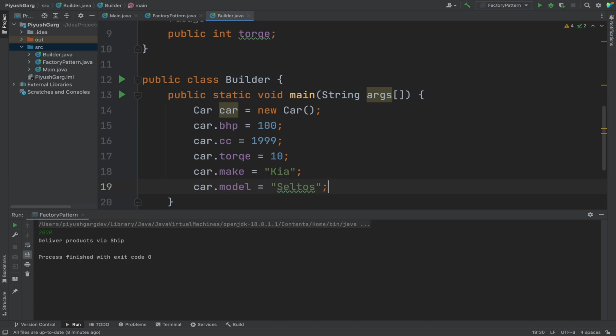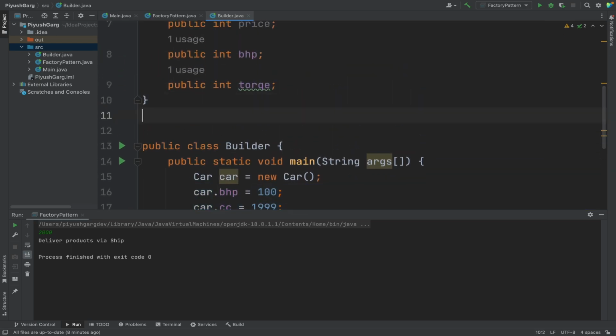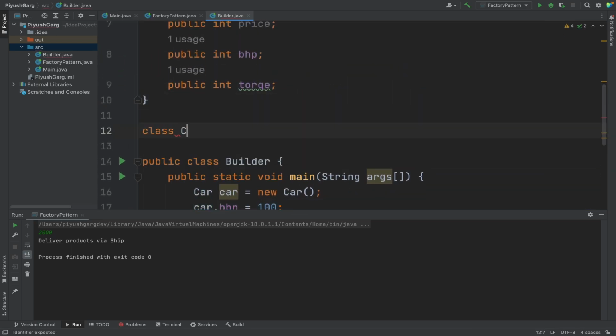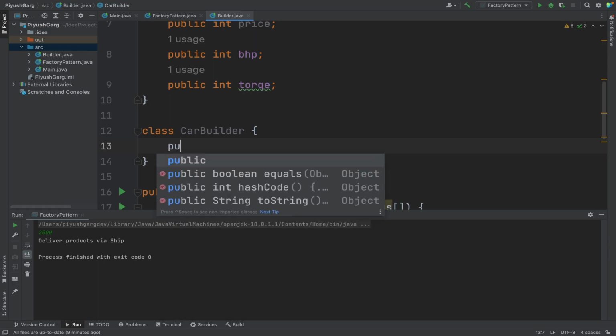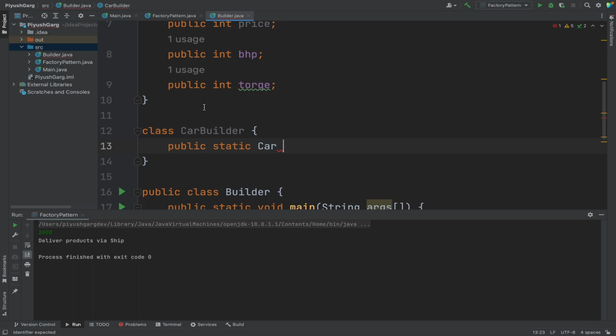But my dear student, what if you have to create hundreds and thousands of objects? You will just clutter your code writing this again and again. That is where the builder pattern comes in. What you can do is make a class, CarBuilder, and have a static method. I will say public static, which returns a Car, and I will call it buildMyCar, and have the string arguments here.